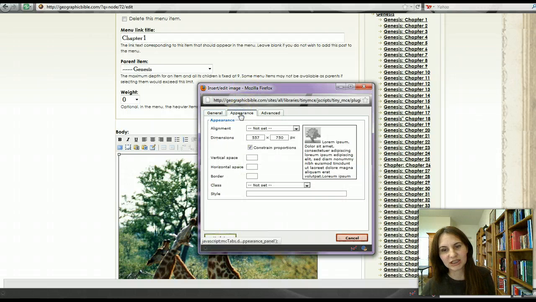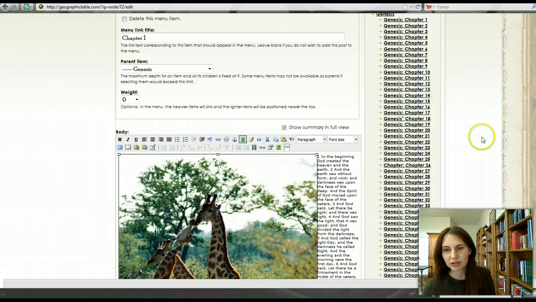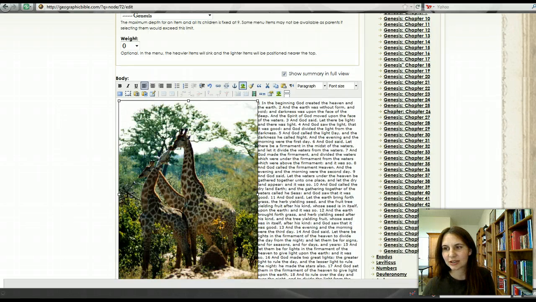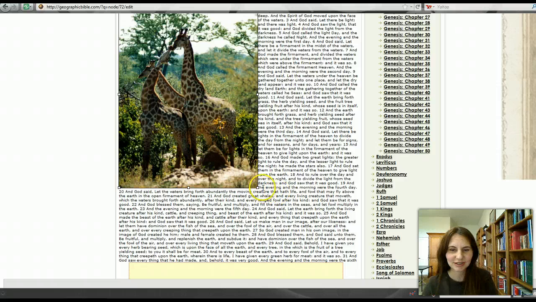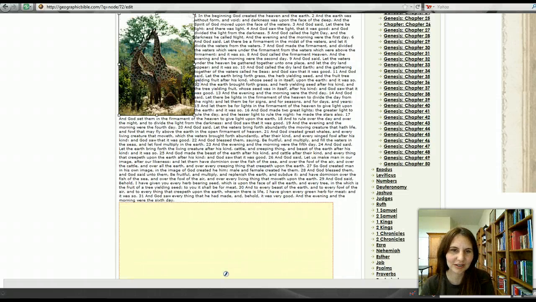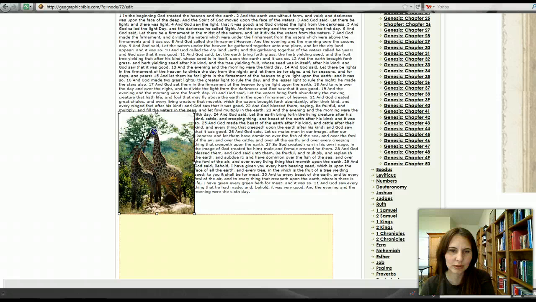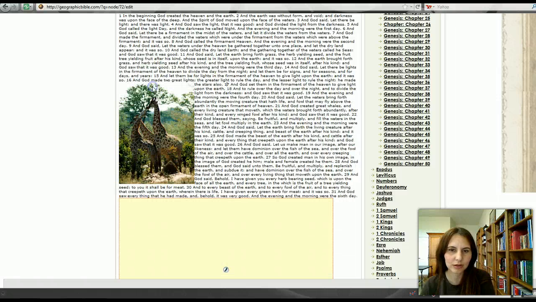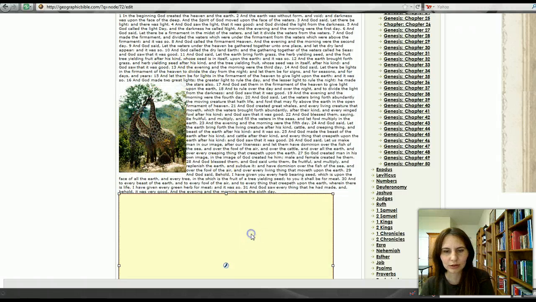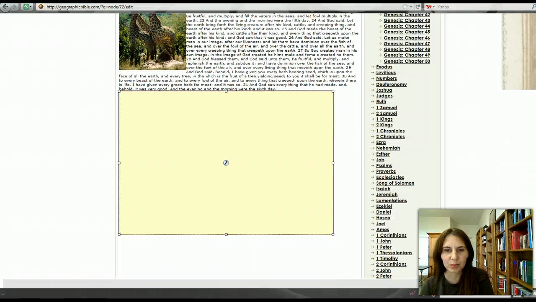There's advanced options such as how you would like the text to fall around your image. Now we can resize. While we're here, we're going to go ahead and move this flash object also.